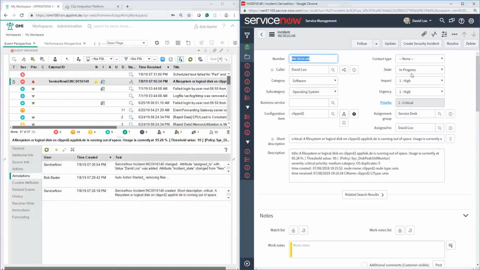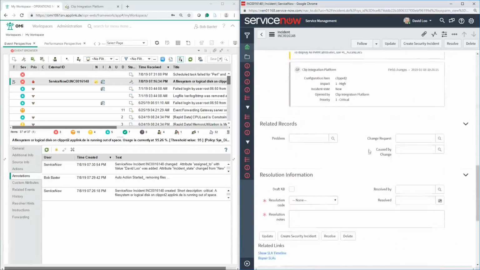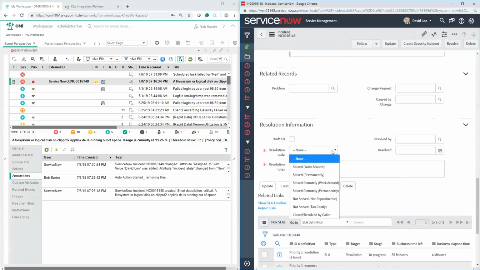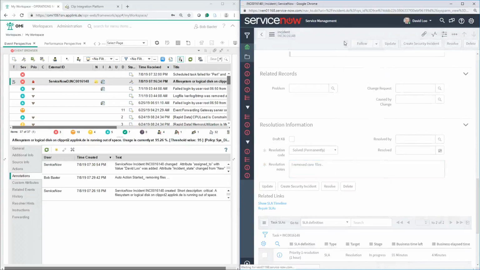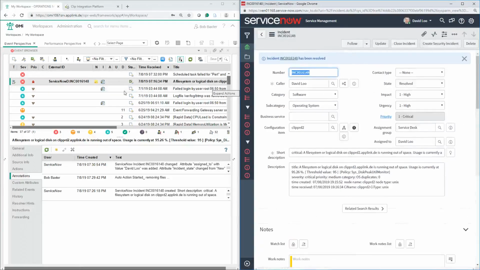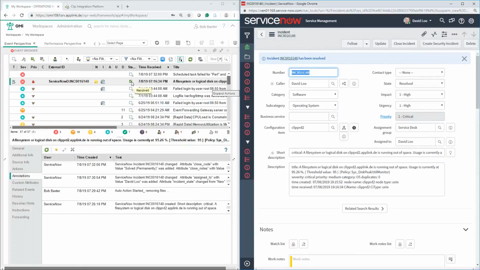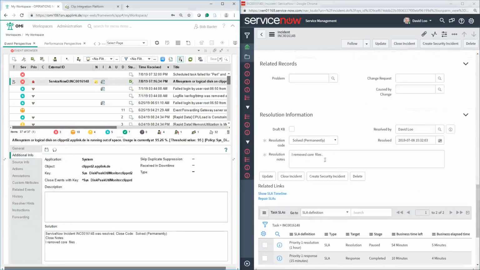Let's move to the final lifecycle state. Let's say David has resolved the problem, so he resolves the incident and adds some information in the ticket resolution information, like the resolution code and the resolution notes. "I removed some core files that finally resolves the problem." This ticket update will update the OBM event the same way you can see here. Now the event is resolved and the information added in the resolution info here is also visible in the solution field in the OBM event.